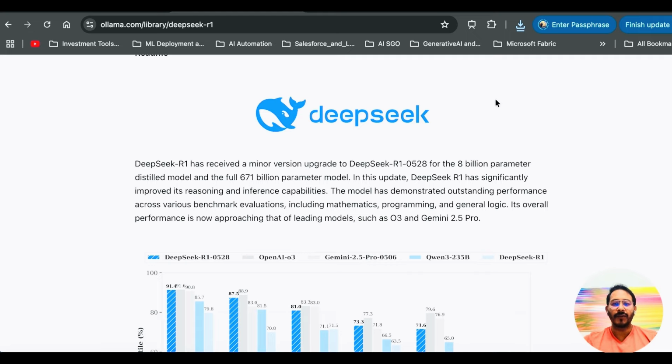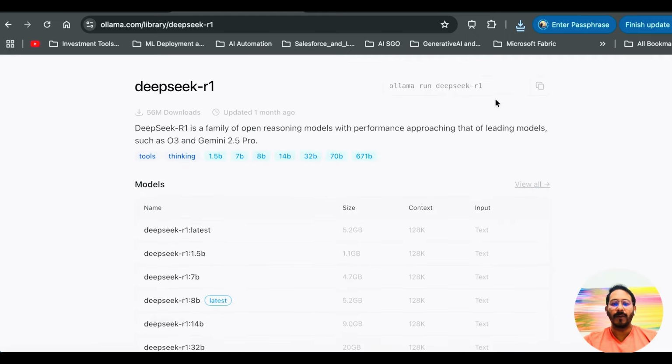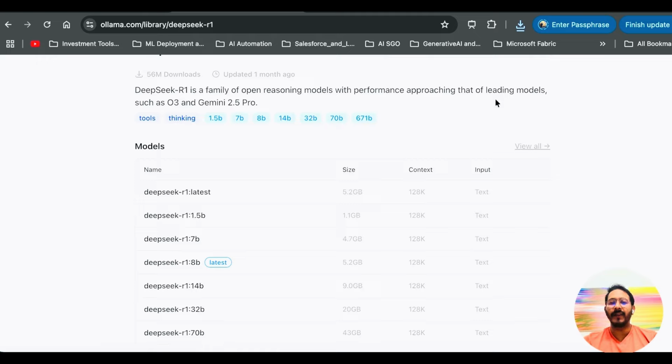Now one more thing, we spoke about the frontier open source model, right? For DeepSeek, 671 billion is the highest or biggest model that they have in terms of parameters. So that's what the frontier model for DeepSeek is.